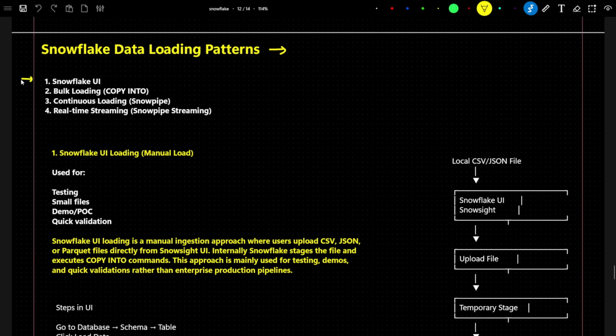The first way is using the Snowflake UI. Using the Snowflake UI, you can open Snowflake and in a database you will see one option: load the data. Once you click on load the data, you have to select the file and the data will be loaded into a table. So this is the first way. Using the Snowflake UI itself you can load the data into a Snowflake table.